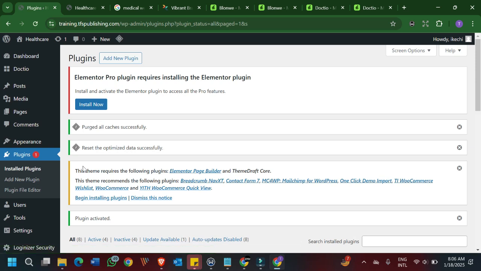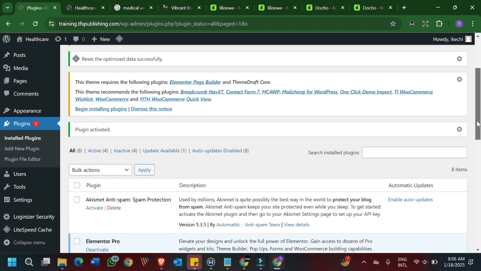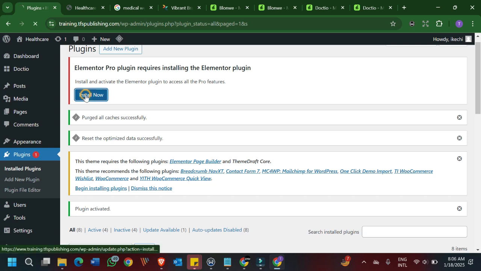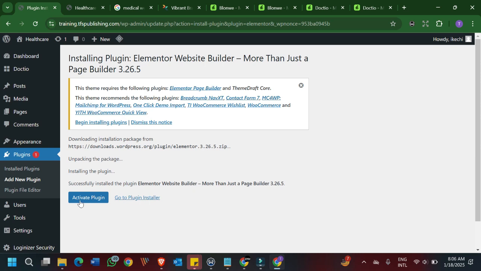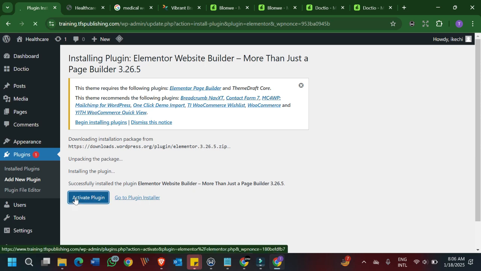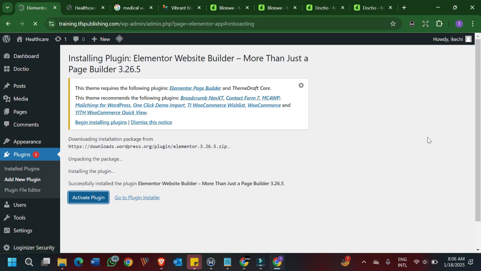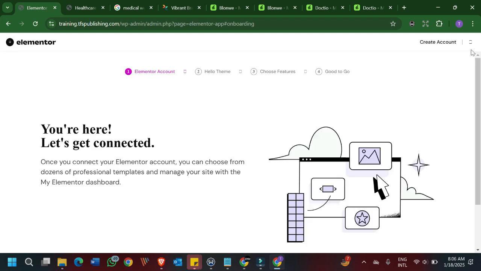Okay. Alright, so good. You can see Elementor Pro plugin requires installing the Elementor plugin. So I will need to install the main Elementor, which is always free. The one I installed previously was a paid version. So I'll just click on activate plugins. So once you activate the Elementor, you have Elementor installed properly now. Then you can see it will take us to Elementor page onboarding. Then I will just go back to my website because I don't need to do anything from here.